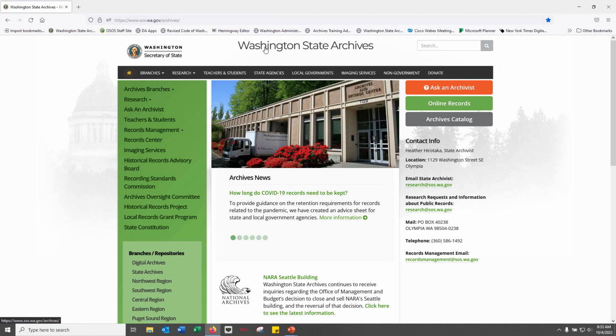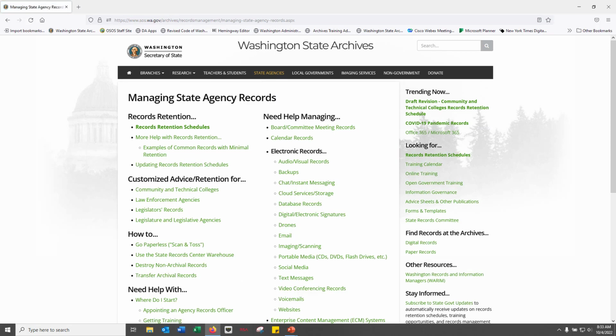If you're with a state agency, you're going to select the state agency's link. Right off the bat, you'll be directed to the state agency landing page. Bookmark this page if you're a state agency. It's going to be your #1 retention and records management resource. You'll find the state records retention schedules linked at the top left of the state agency landing page.